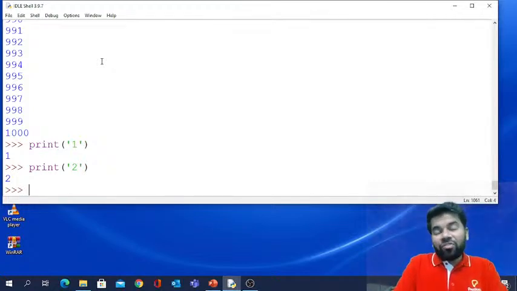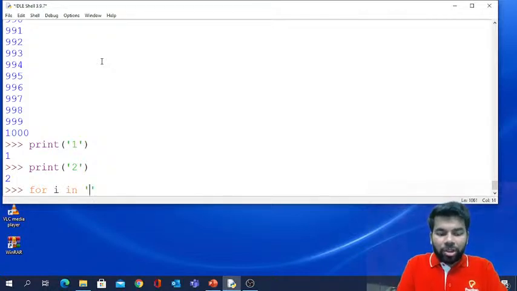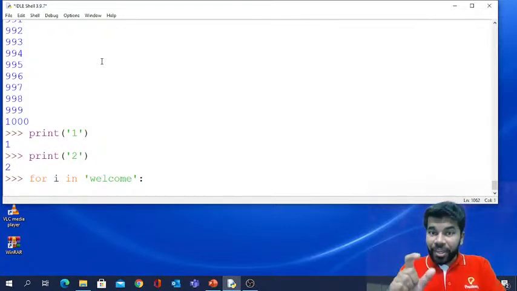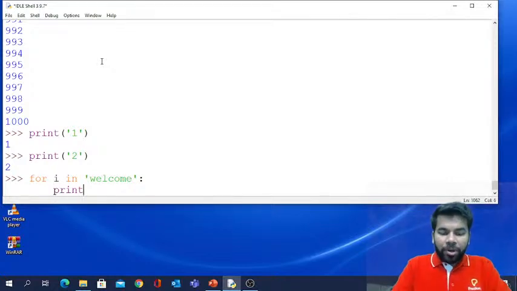Now we can work with strings also. Now we have worked with numbers. So how? For I in, suppose there is a string I mention here, welcome. Now I want to print each letter of this welcome string: W in a single line, E in a single line, L in a single line. So I can print this one like this.